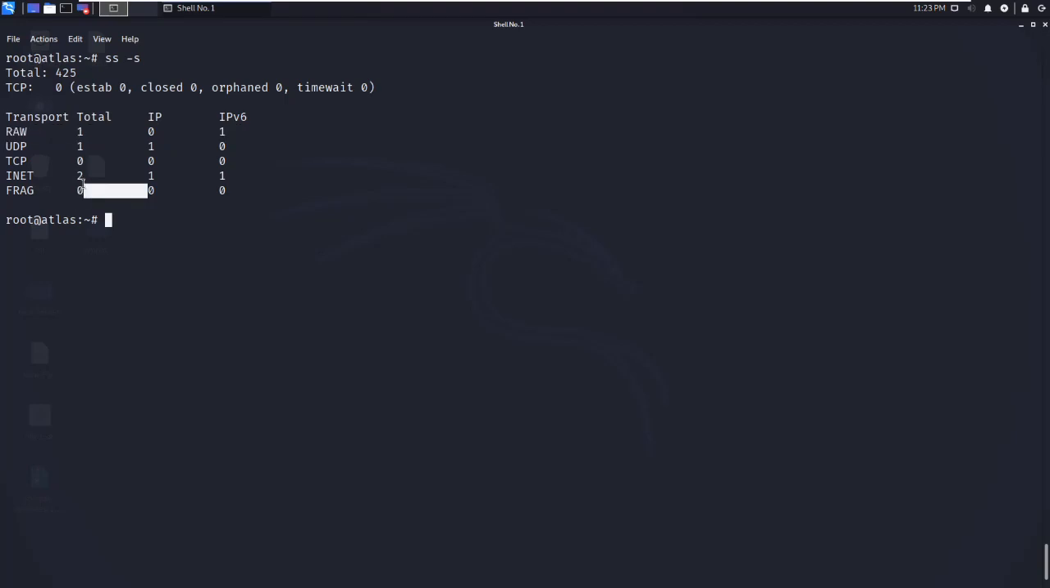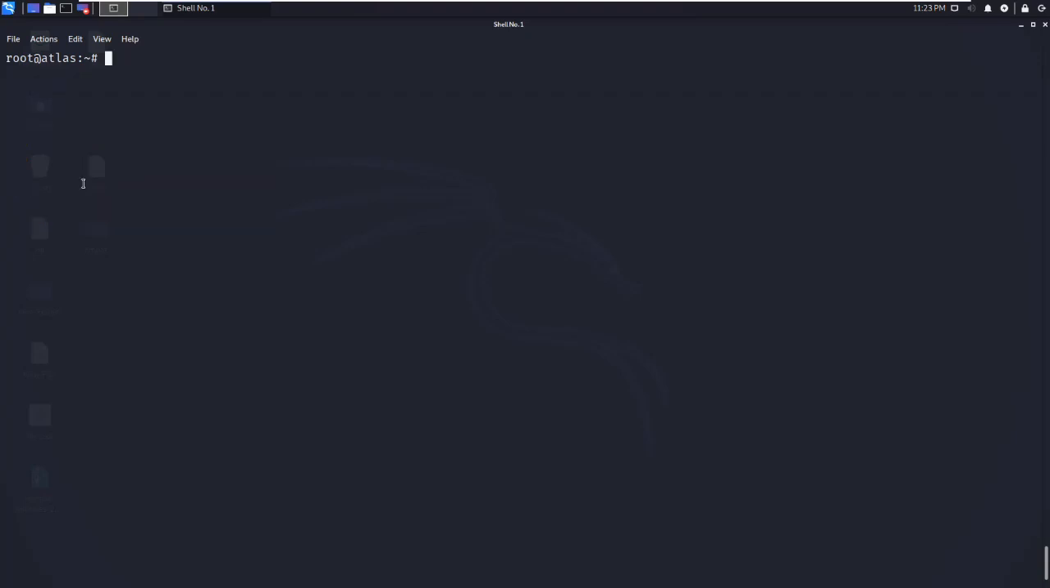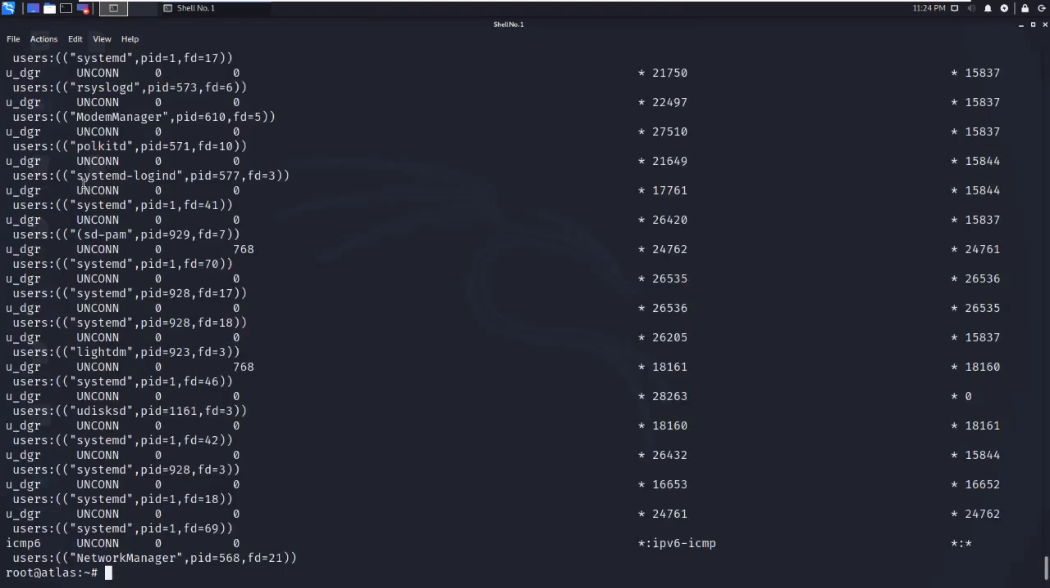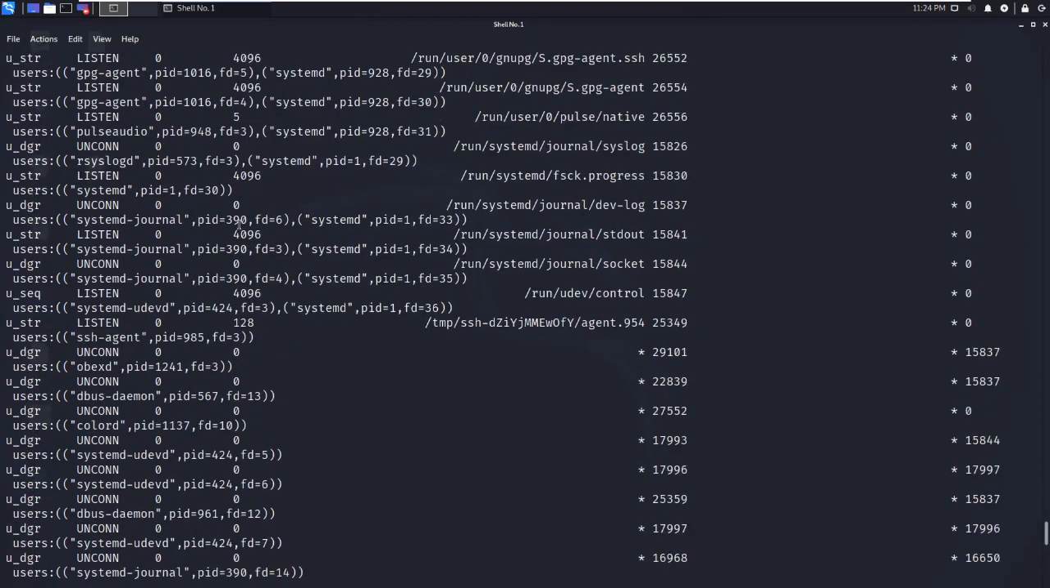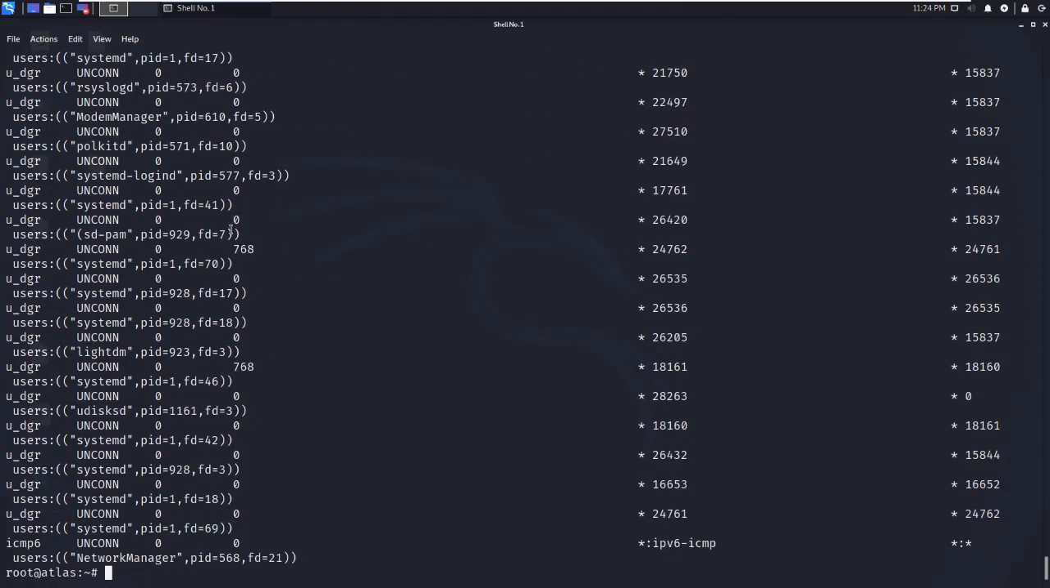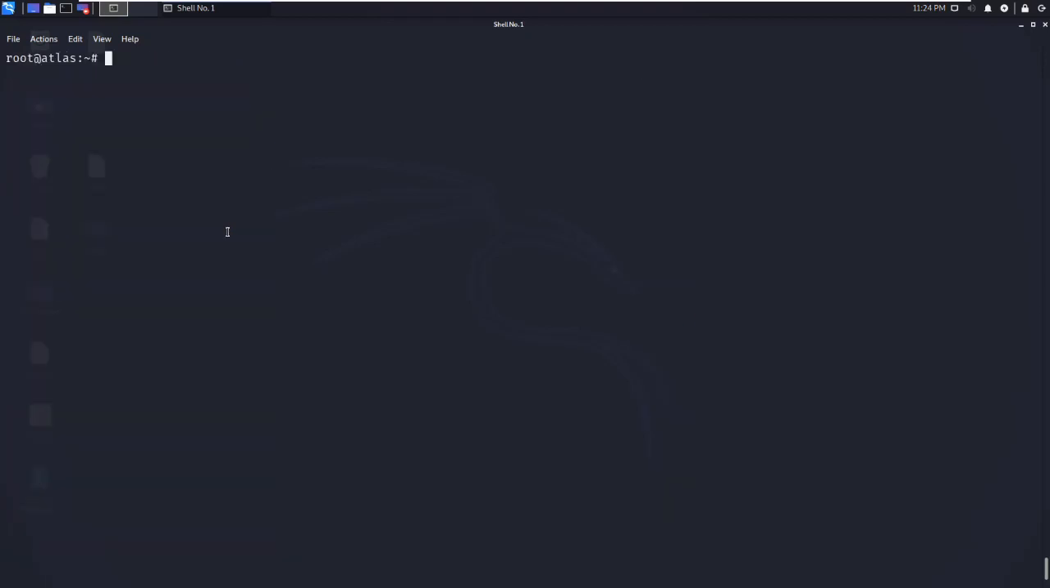So I told you about ss -l. The sample output should display all the open network ports with the ss command on Linux. We have another command, ss -tlp. To see the process name, we're going to click enter. Well, we have the process name here. If you want to organize it, you can use a grep command. But for now, we're just going to pass it.